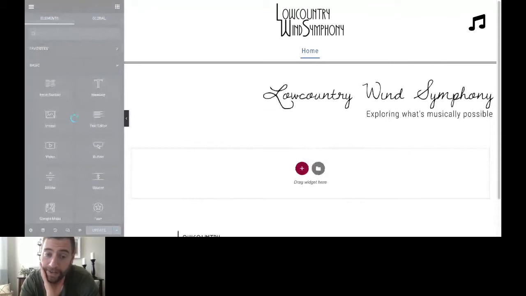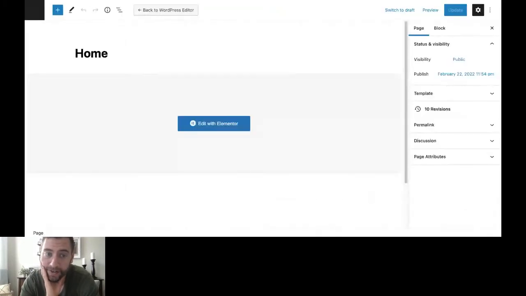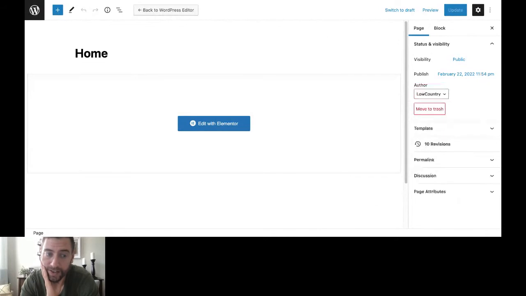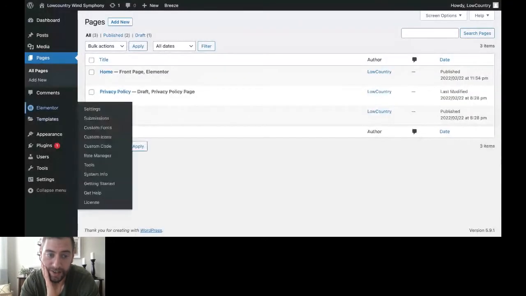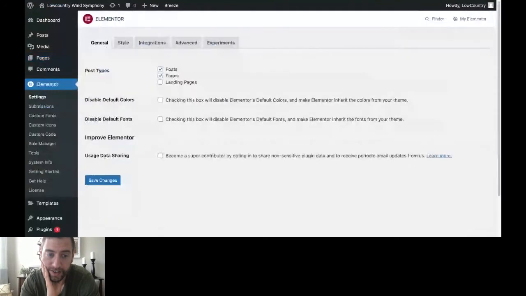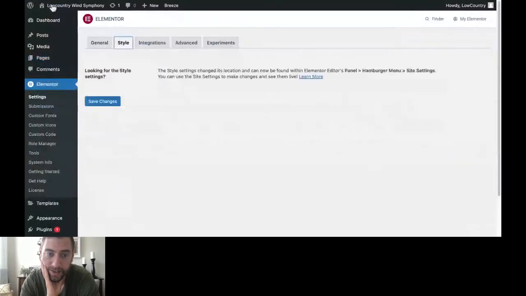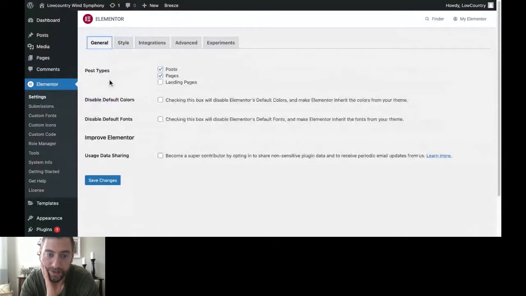I have still found, though, that some themes are very pernicious. Yes, that is correct. Yeah, Elementor settings, and those two boxes. See the disable default colors, disable default fonts. Yeah, you need to save it.